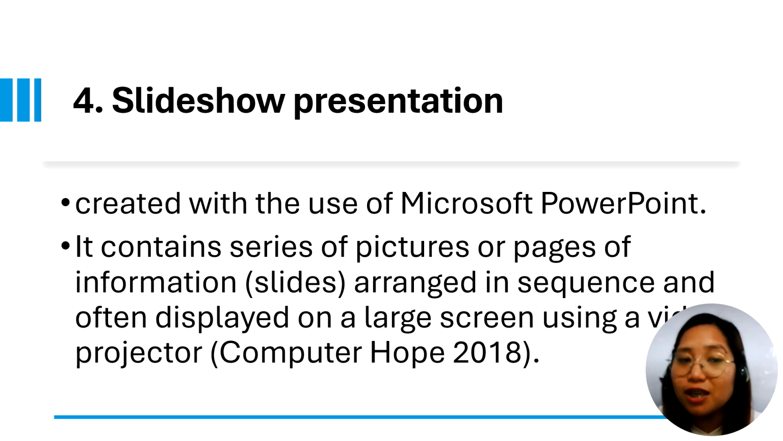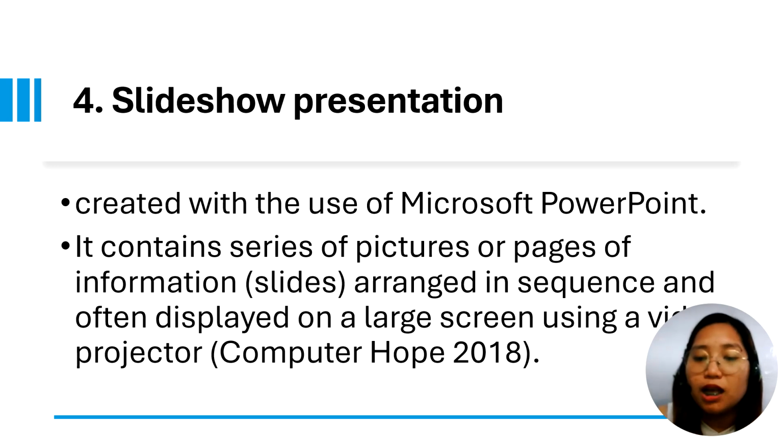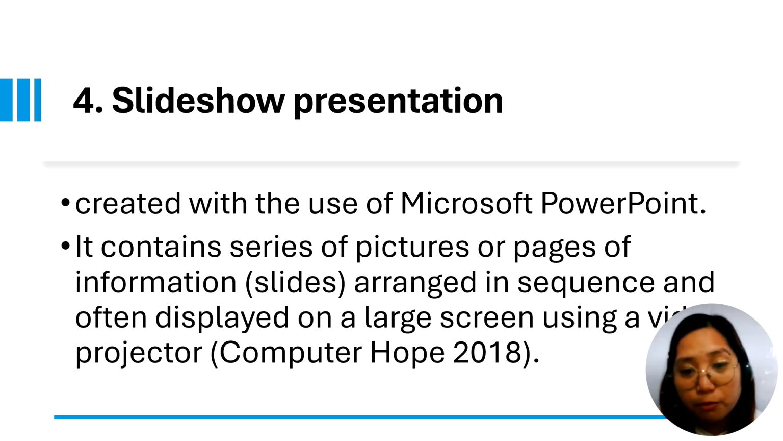So you could use this, and because it's created by Microsoft PowerPoint. So what I'm using right now to present my lesson is a Microsoft PowerPoint. So it contains series of pictures or pages of information arranged in sequence, and it's often displayed on a large screen using a video projector. So in our case, in our classroom, we have a television, right? So we use that to present your slideshow presentation.